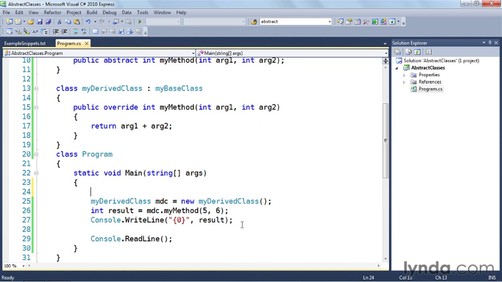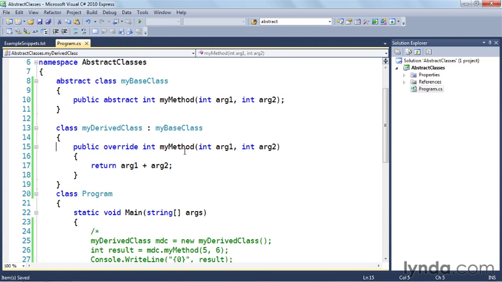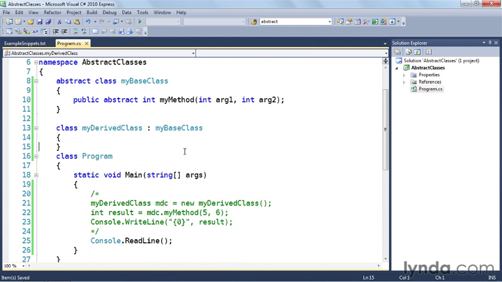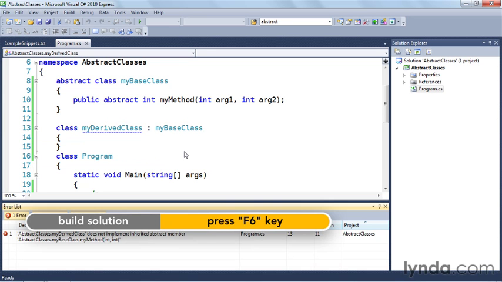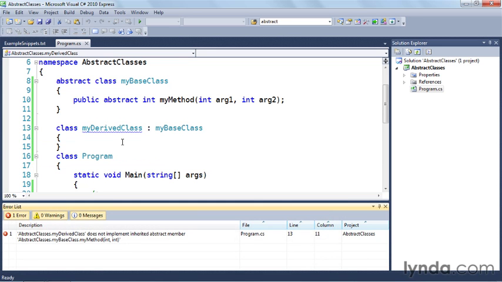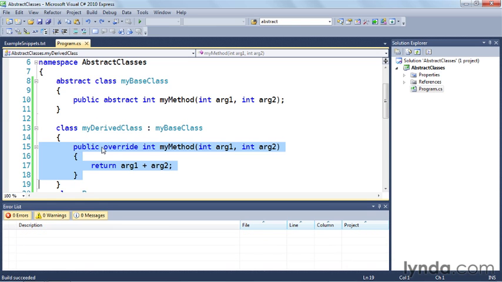Let's comment this code out so we don't have to deal with any errors in it. Okay. Let's see what happens when we take the MyMethod implementation out of the derived class. I'm just going to cut this code and save it. And now I'm going to hit F6 to build. And you can see that we get an error. There's a little blue squiggle underneath MyDerivedClass. And if you look down here in the error list, it says AbstractClasses.MyDerivedClass does not implement inherited abstract member MyMethod. So you can see that because I declared MyMethod to be an abstract method, I have to override it in my derived class. So let's undo that, put that back in, and the error goes away.